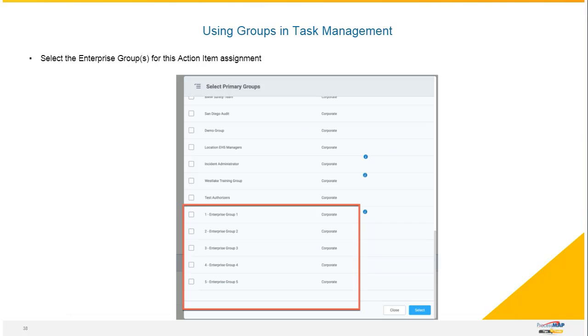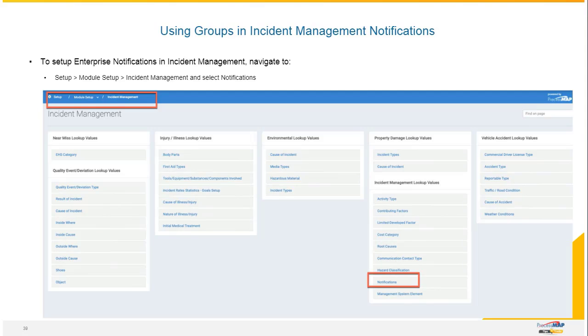You will now see your enterprise groups listed. Select the enterprise groups that you wish to assign this task to. Click Select down at the bottom, and they are now assigned. You can also use groups for incident management notifications.